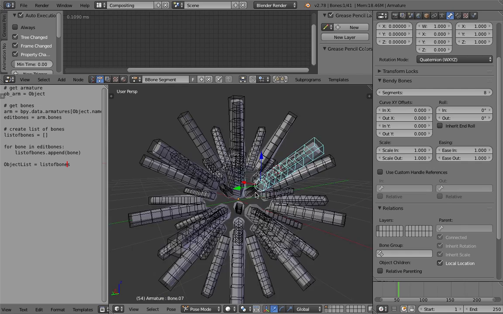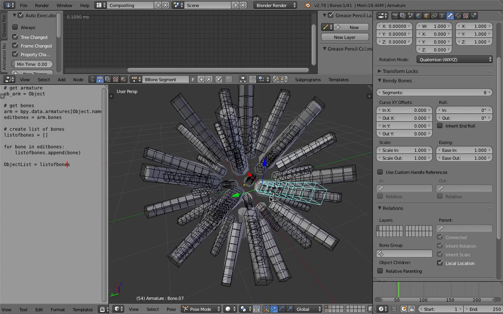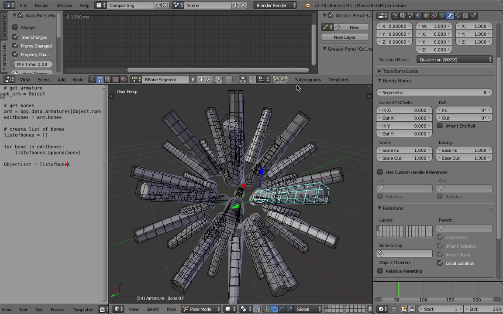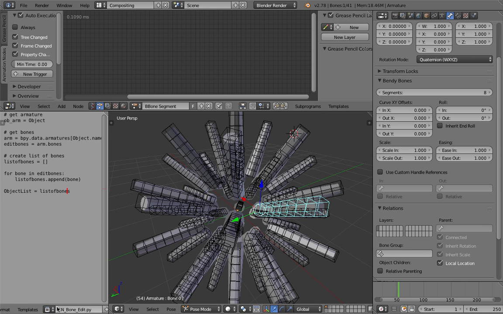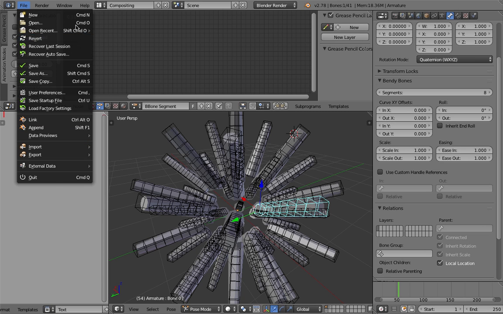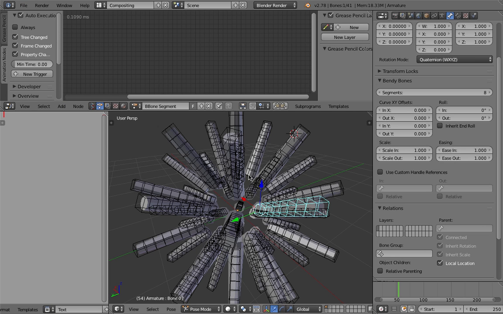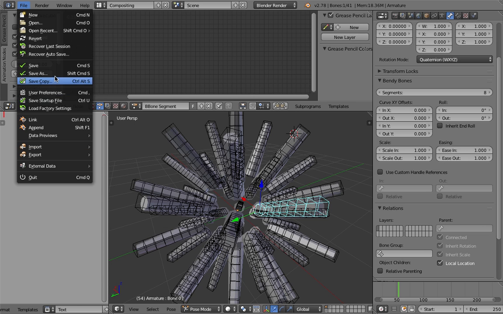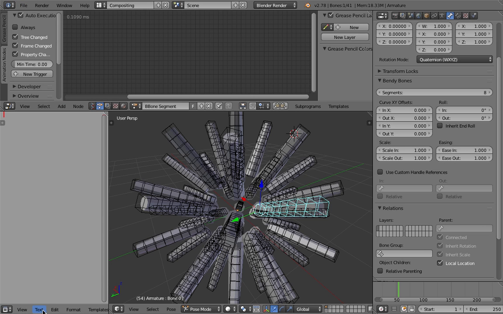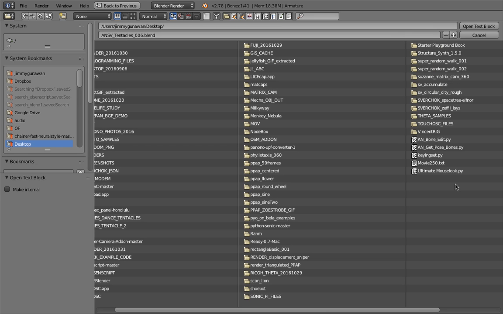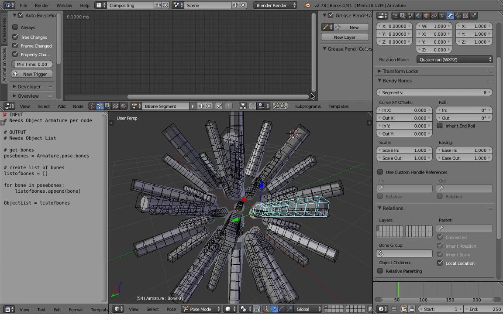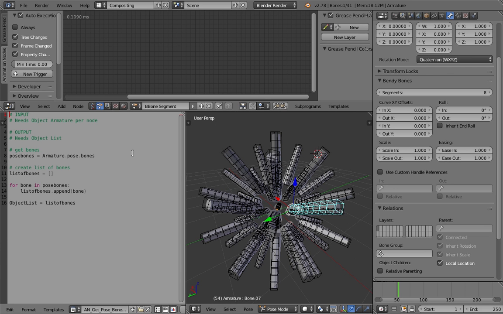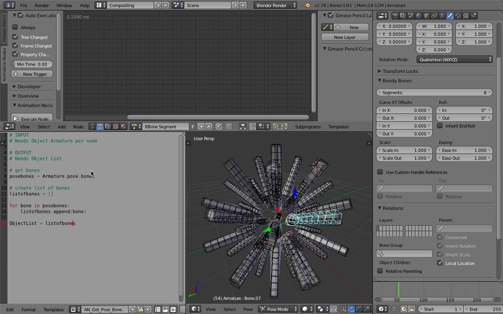Okay, so let's randomize the tentacles using the BBones. For that, we need another script node, which is the one that I made earlier to pose the bones using animation nodes. So I will open the script and get pose bones. Okay, this is the script. It's gonna get the armature and get the pose bones and then spit it out.